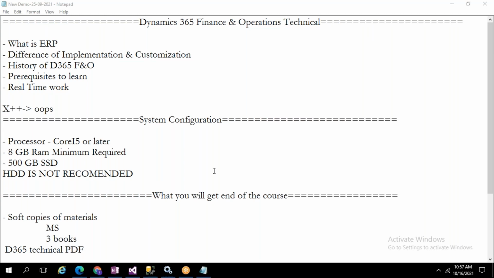Hi guys, before going to the demo, I would like to introduce myself. I'm Amar. I have 12 plus years of IT experience. I started my career with Microsoft .NET. After that, I moved to AX 2012, and currently I work with D365 Finance and Operations implementation and support projects as well. I have worked with many MNC companies.